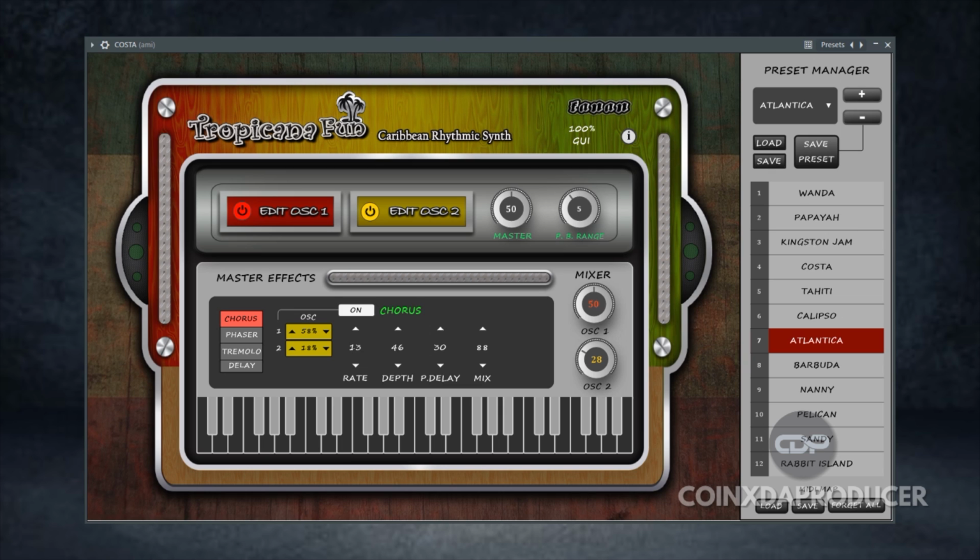Alright guys, that will be much about the little information about this plugin. But if you want to know more, the link will be in the description. You can read everything you need to know about this plugin. So let's head straight to the factory presets and see how they sound.